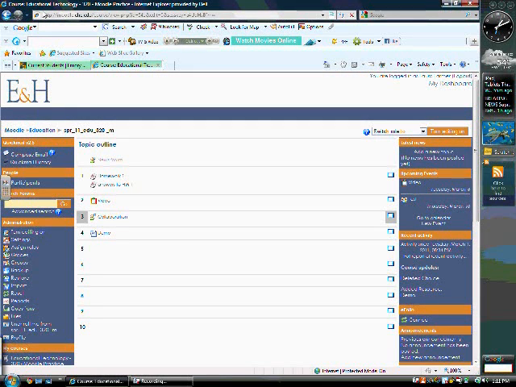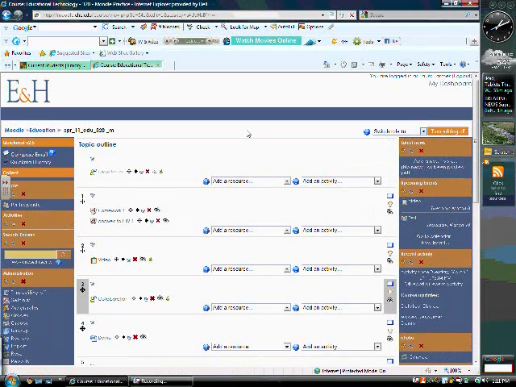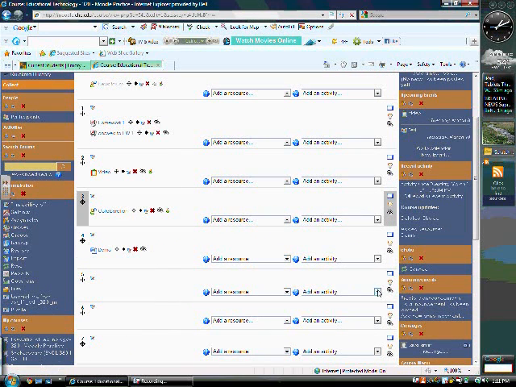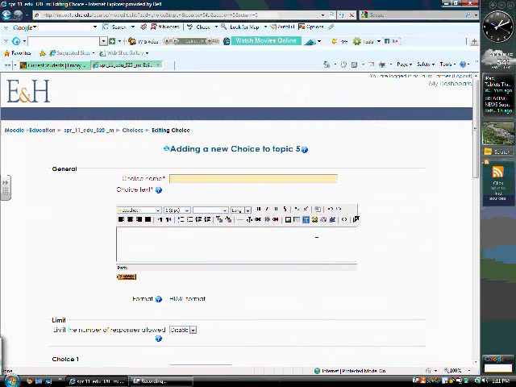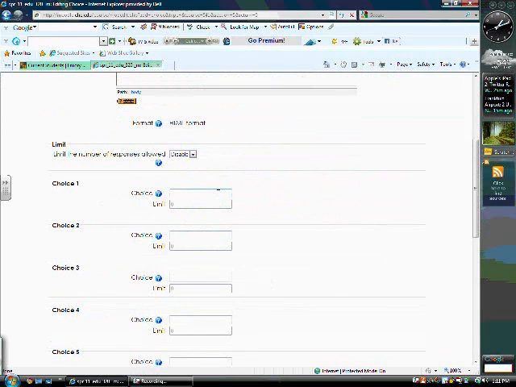Next, I'm going to show you a way that you can poll students using Moodle. First, make sure that editing is turned on. Then, under Add an Activity, click the drop box and choose Choice. Then you just enter in your information. And enter your choices.